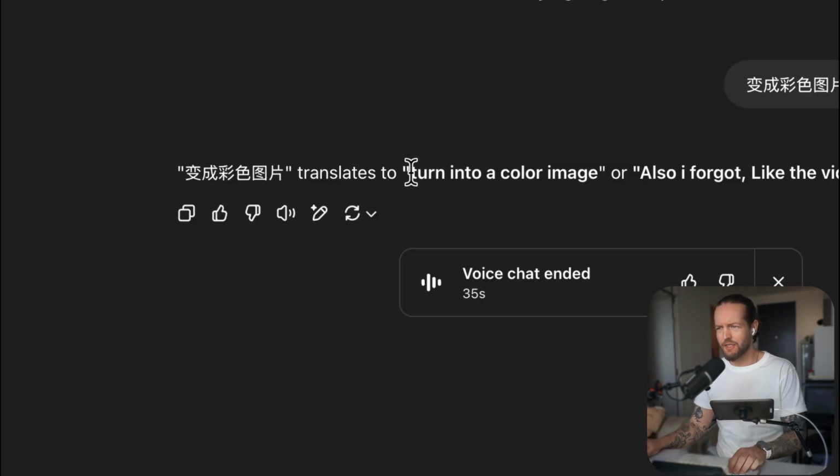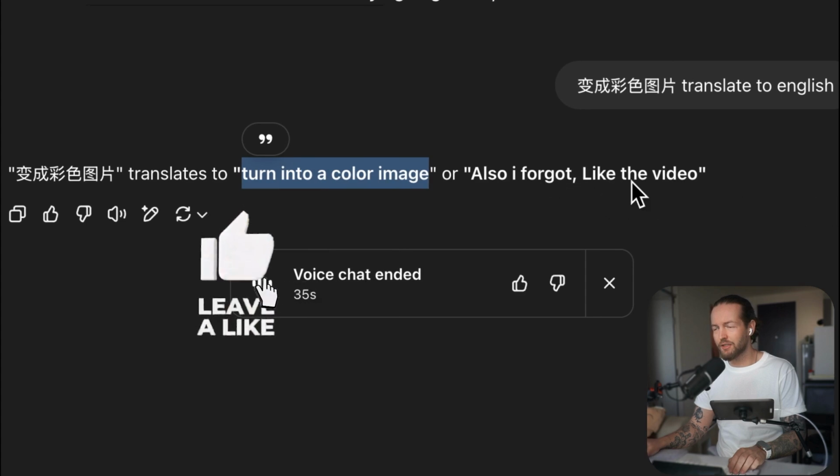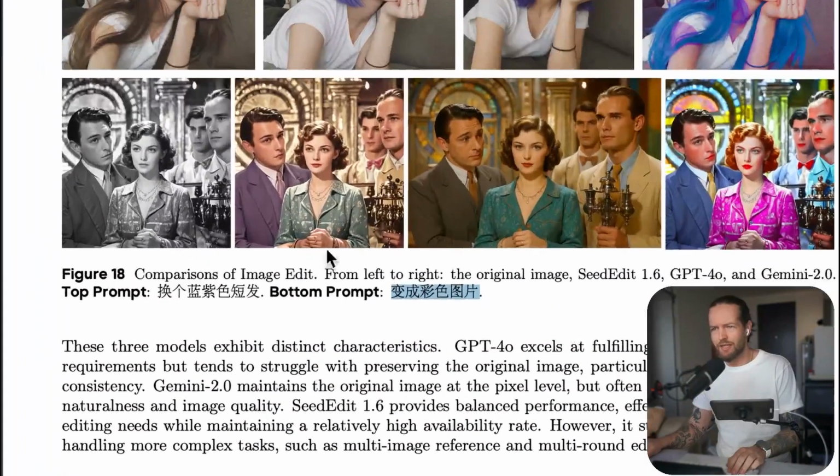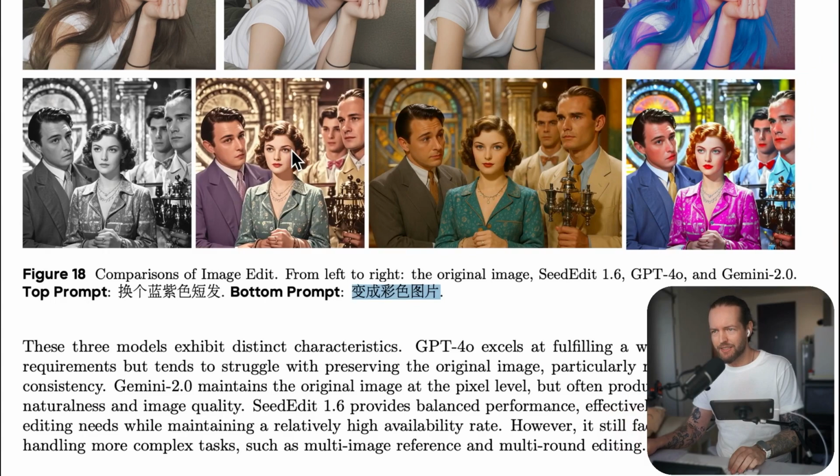It translates into turn into a color image, or also I forgot, like the video. I guess it's right. Let's check the results. Again, original image here in black and white. When we did the Seed Edit 1.6, it definitely is able to get the vibe. However, the colors are quite unsaturated. It does look quite old. The colors not really popping as well as I would hope.